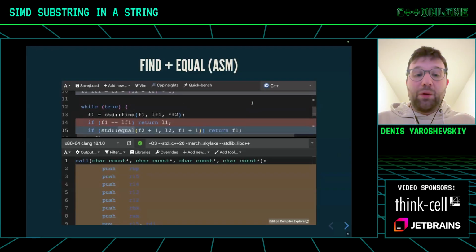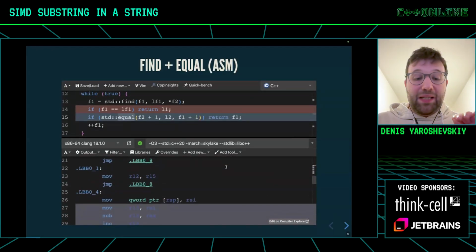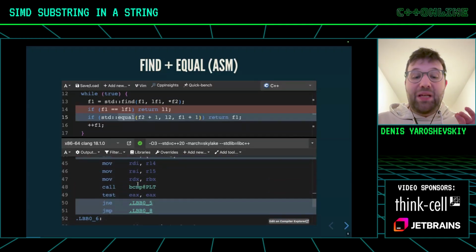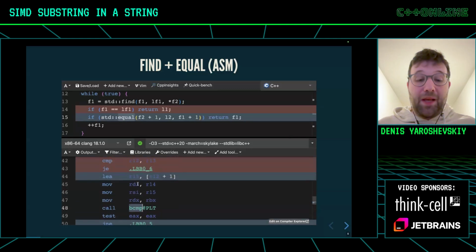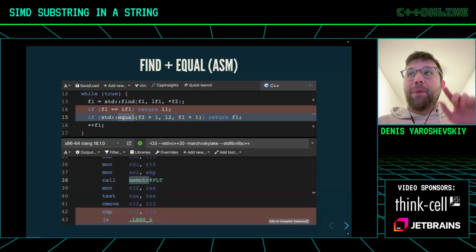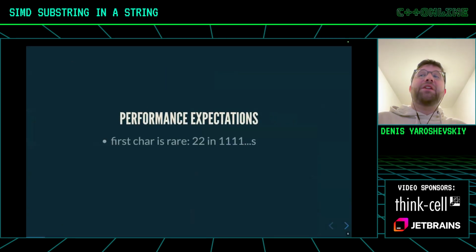This is that code compiled with libc++. If we look here, we will see that there is a call to memchr and a call to bcmp. bcmp is almost like memcmp. This is a libc function that is very fast. And therefore, my assumption would be this: if the first character is rare, then the find plus equal should be better.